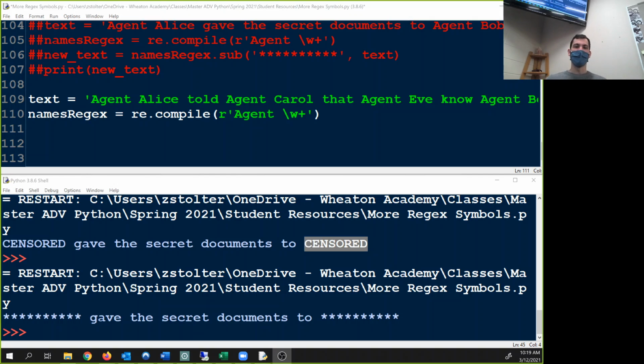We're talking more about this during break, so let's get through this real quick. I only want to let the user see "agent" and then a letter, "agent" space letter, of the name. So what I need to do is differentiate what I want them to see from what I don't want them to see. And we're going to do that with a group.